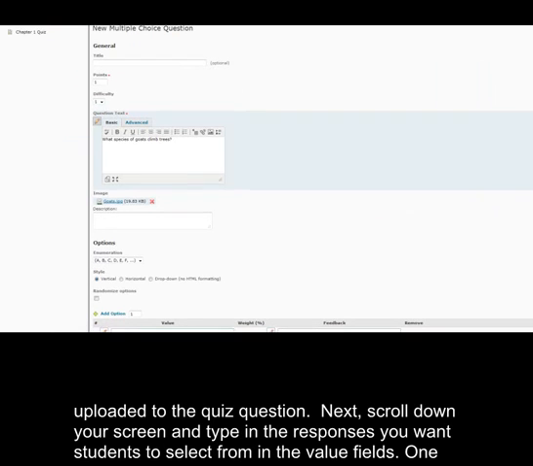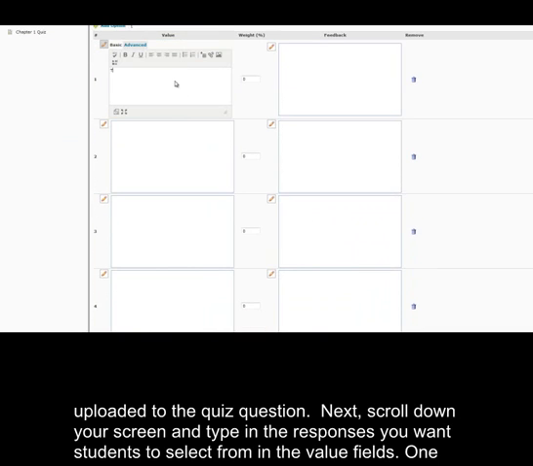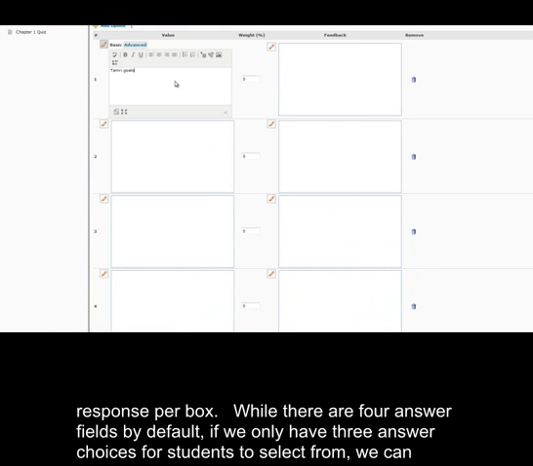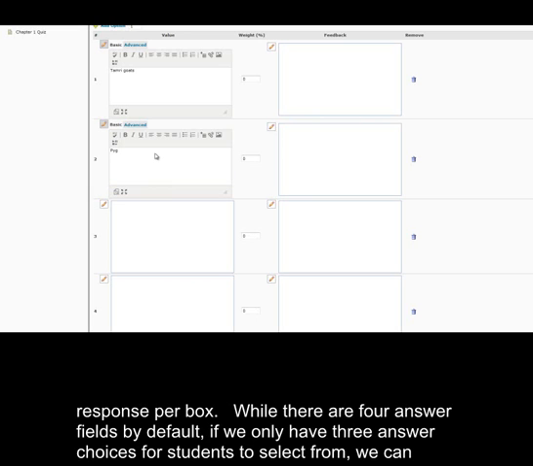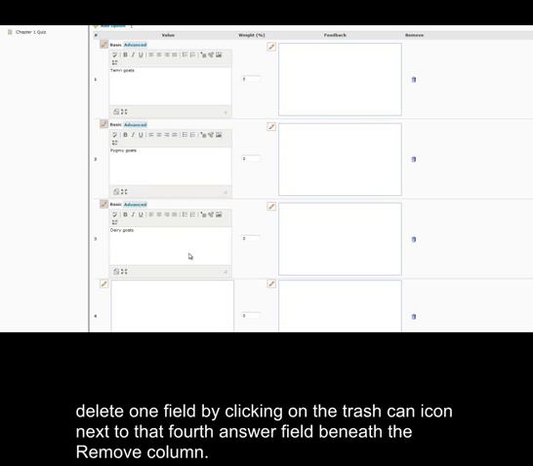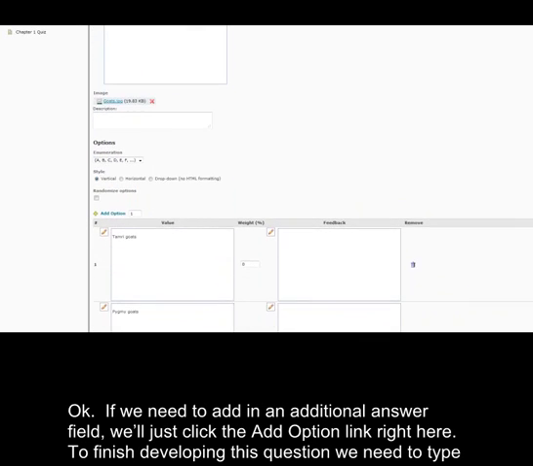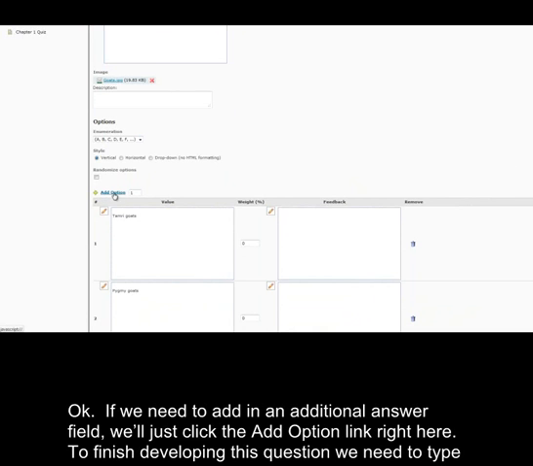Next, scroll down your screen and type in the responses you want students to select from in the value fields. 1 response per box. While there are 4 answer fields by default, if we only have 3 answer choices for students to select from, we can delete 1 field by clicking on the trash can icon next to the 4th answer field beneath the Remove column. Okay. If we need to add in an additional answer field, we'll just click the Add Options link right here.